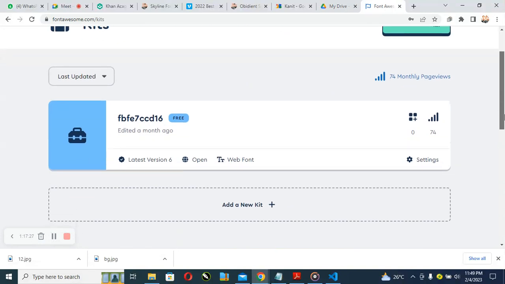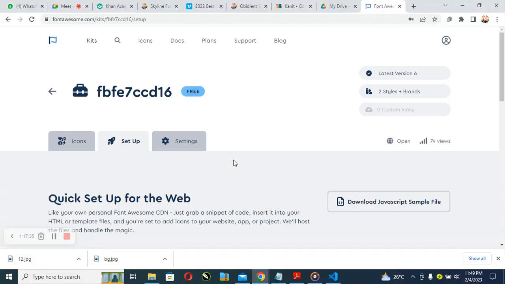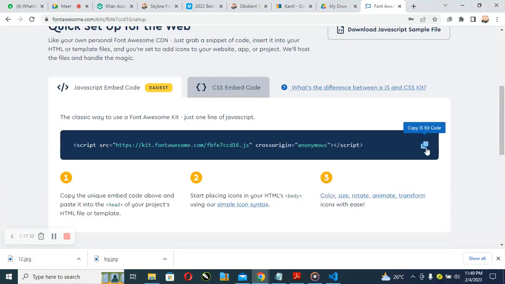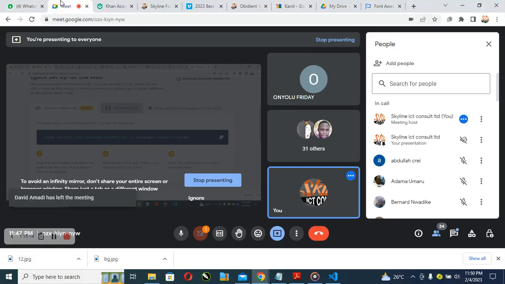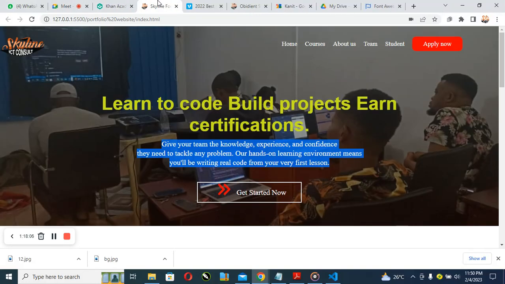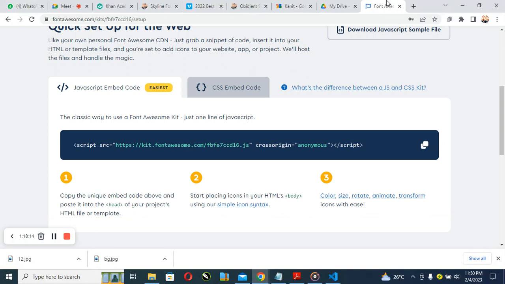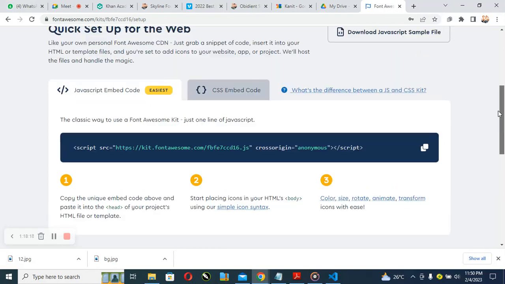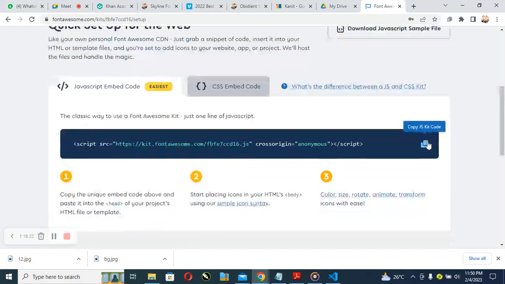I don't really remember this link, so this... okay, there is a link here. Can you guys see the link? Seriously? No, my network is a bit bad. Can you see it now? Okay, I have to copy this.